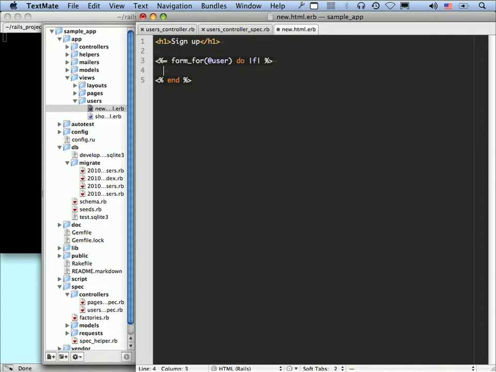So let me just put in the first field, and then we'll see where we are with our tests. So I'm going to put in a div tag of class field. And inside here, I'm going to put some embedded Ruby. I'm going to put in a label, and it's going to be called on the f object, so f.label. And then I'm going to say this is a label for the name attribute.